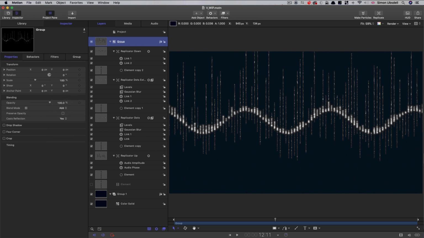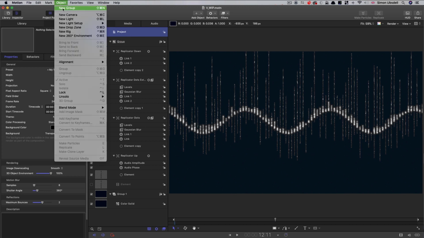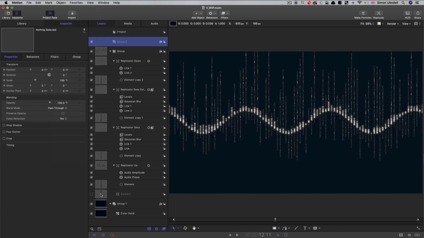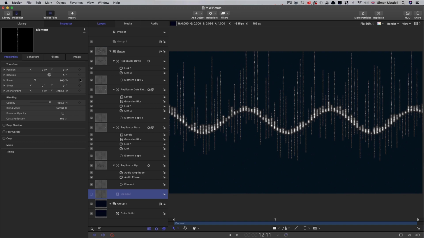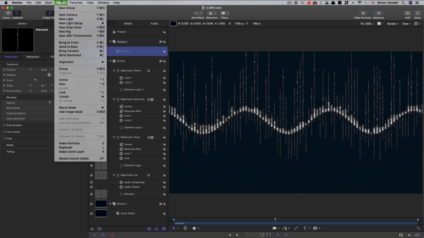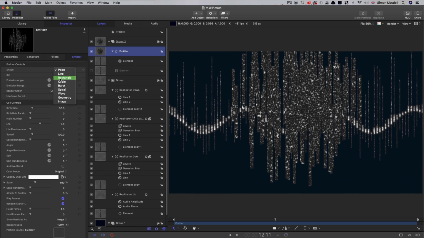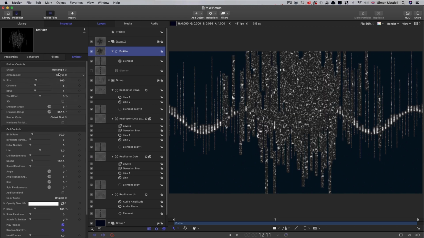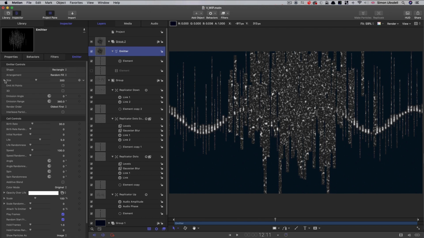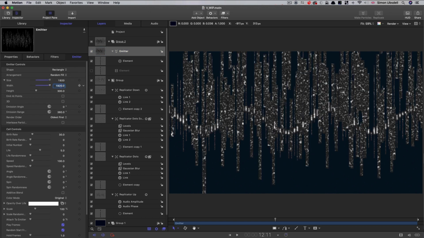Okay, one other element that I want to add is some particles. So I'm going to create a new group, and I'm going to take my element there. Actually, I'll put it in that new group because it can live in there just as well. I'm going to make an emitter out of it. So Object, Make Particles. So let's set this up. Let's set the shape to rectangle, arrangement to random fill. Let's set the width to 1920 and the height to 100.